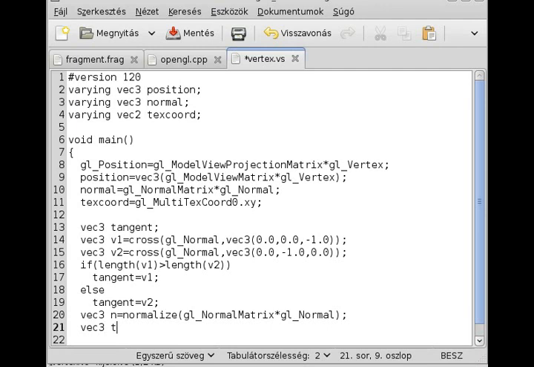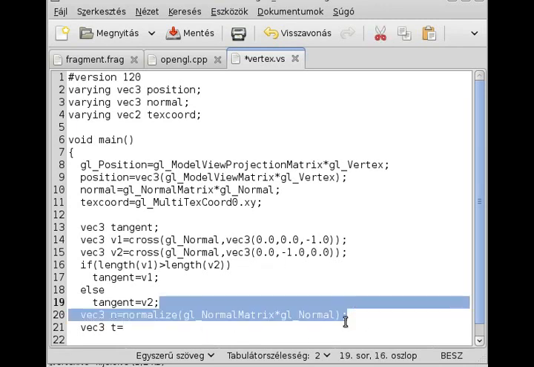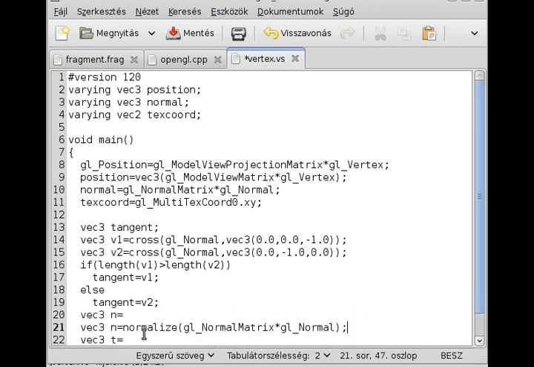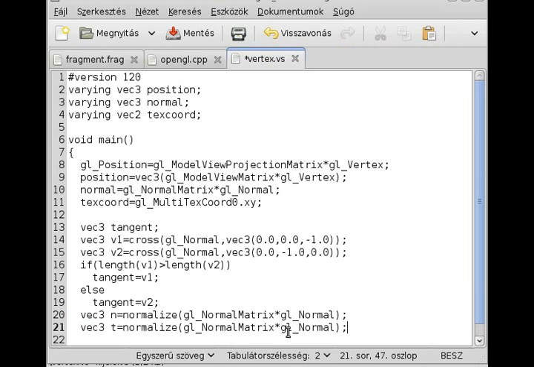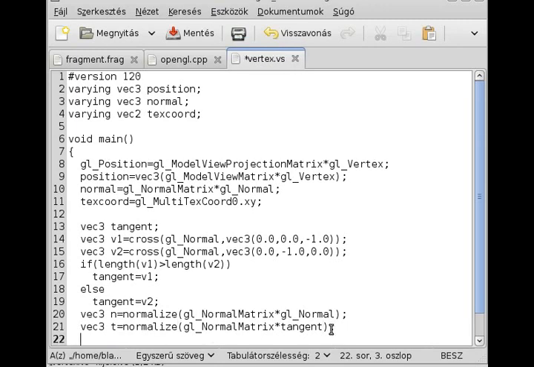Okay, let me create another one, vec3. This will be the tangent vector. The tangent vector is similar in some way to the normal vector in the way that we don't want to apply translation to it, but we want to apply rotation and scaling and so on to it. So it actually has the same matrix, gl_NormalMatrix. So actually let me copy this. Not this, but just this one. Okay, so I get the normal matrix and I multiply it by the tangent which we have calculated.